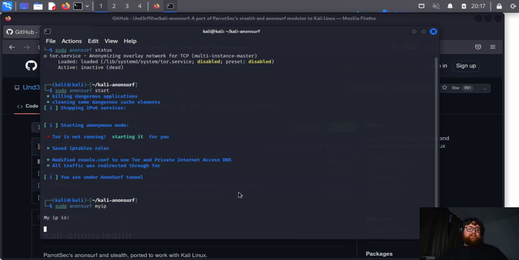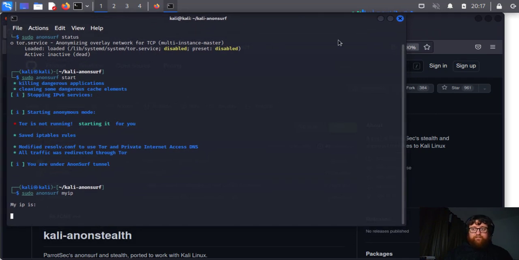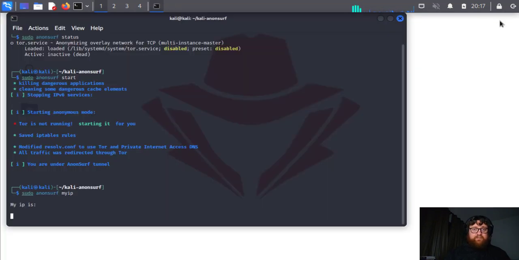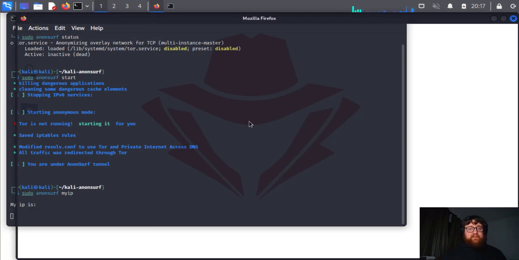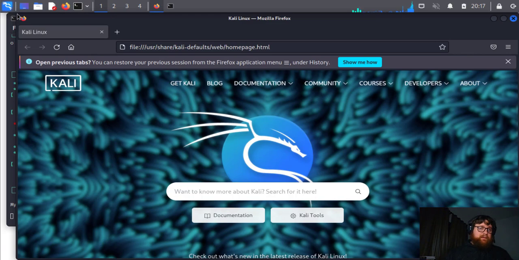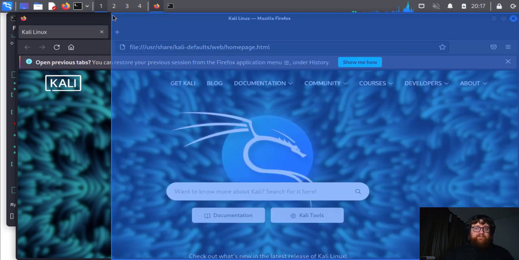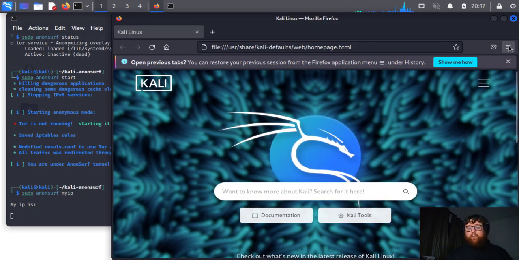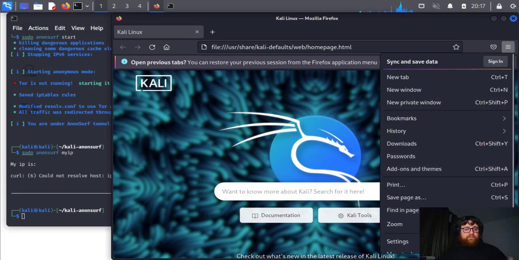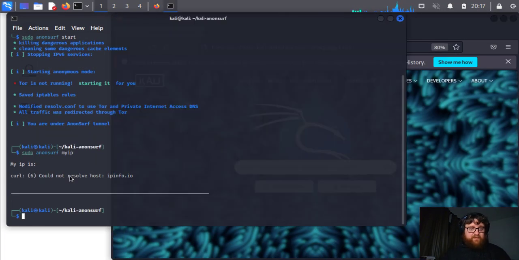Sudo anonsurf myip, and let's check the IP address, the public IP address of our machine. So let's put it here, and then I'm going to close this, and then open it again. Well, one of the ways to check is when you go to Google. Let me see something.